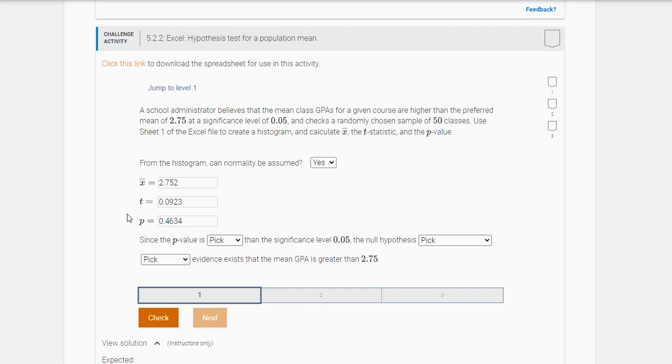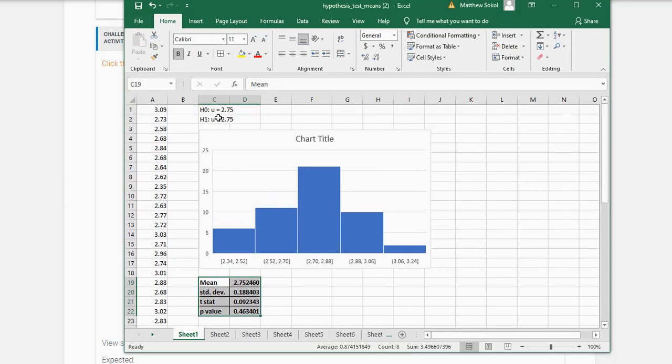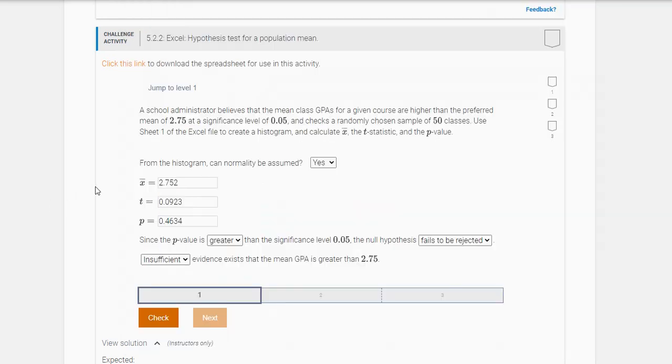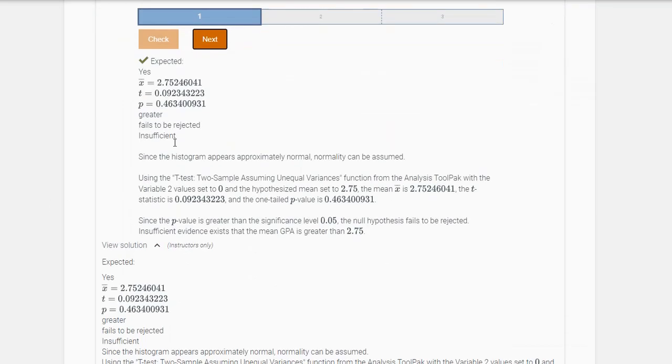Now what do we do here? Since the p-value is greater than the level of significance, the null hypothesis fails to be rejected. You'll only reject when the p-value is less than the level of significance. So there's insufficient evidence to say that the mean is greater than 2.75. If you look back here, there's insufficient evidence to support our alternative. So let's check, and we got them.